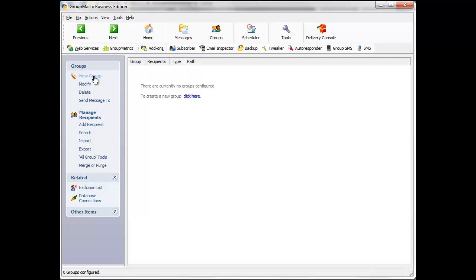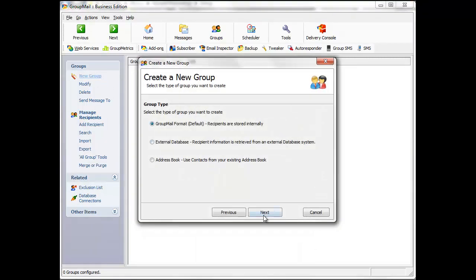To create a new GroupMail group, click New Group. There are three different group types: GroupMail format default, where recipients are stored internally; external database, where the recipients are stored in an external database; or address book, where the recipients are stored in an external address book, such as Outlook.